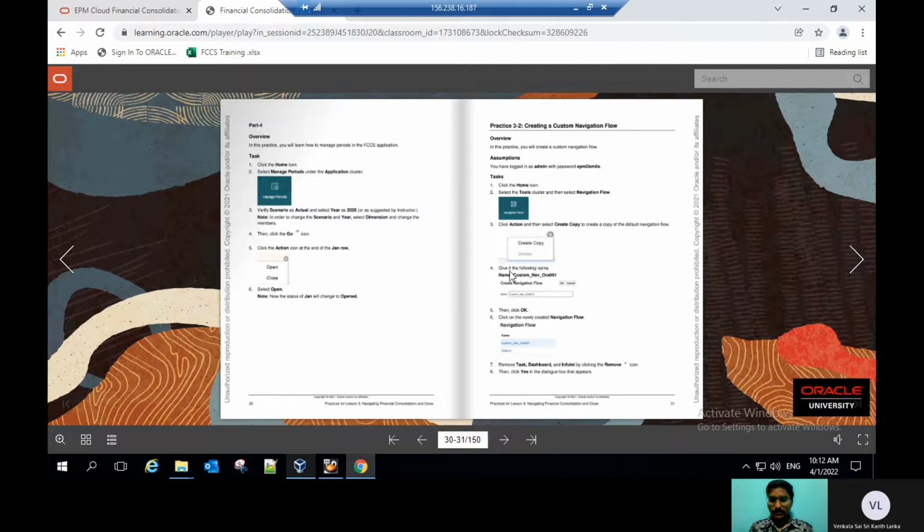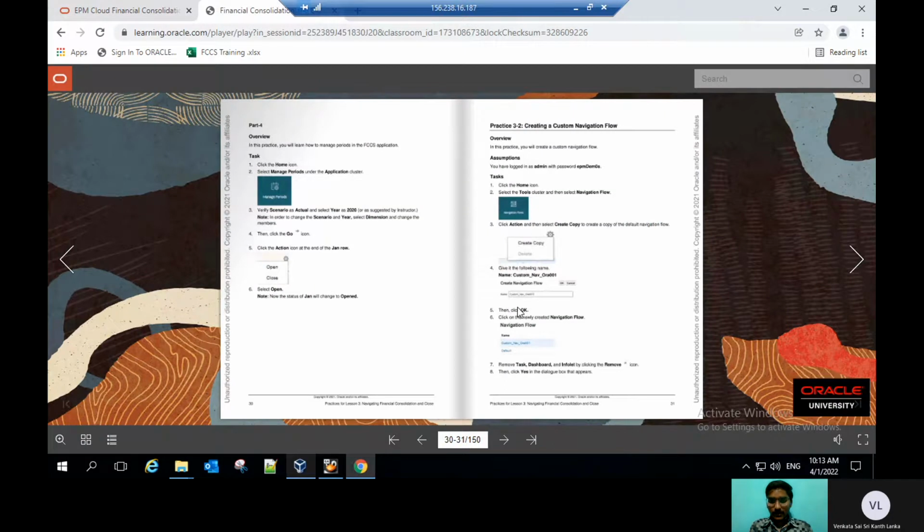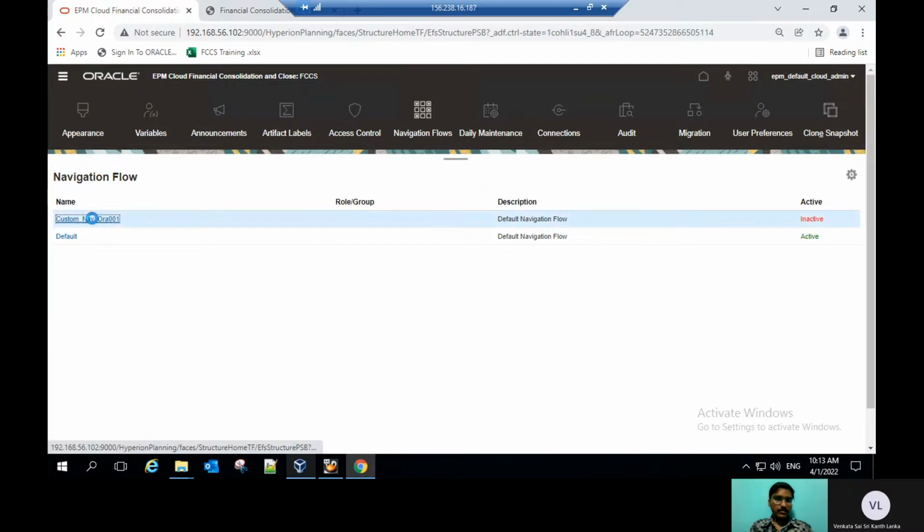Give the following name: custom_nav_ORA001. Click OK. Then click OK. Click on the newly created navigation flow.